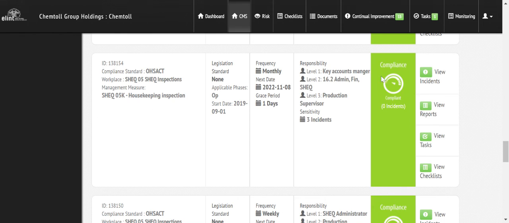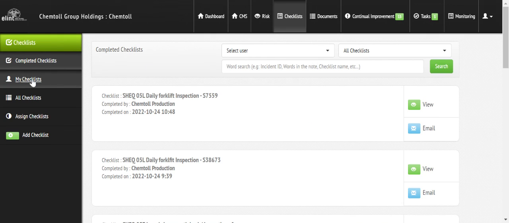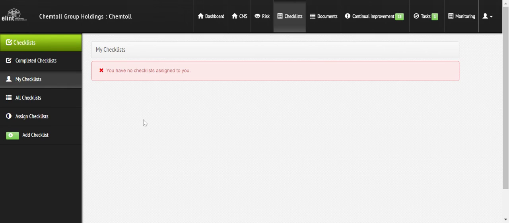The users that we link to this specific CMS will get an email saying the housekeeping inspection needs to be done. The checklist is also assigned to the specific people, so that they only see the specific checklist that's assigned to them. Once Elint tells the user, you need to go and do the housekeeping inspection, the person that received that email from Elint CMS or management measure will go into checklists. They will go into my checklist. Now you can see my checklist doesn't show under mine because I'm logged in as a master.